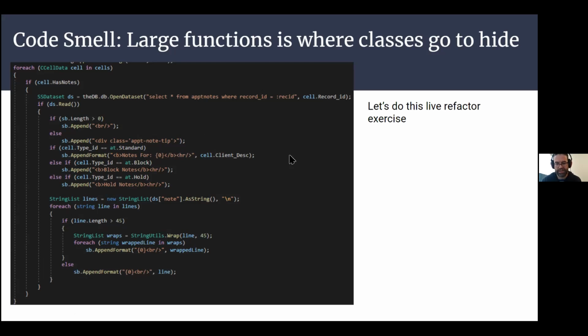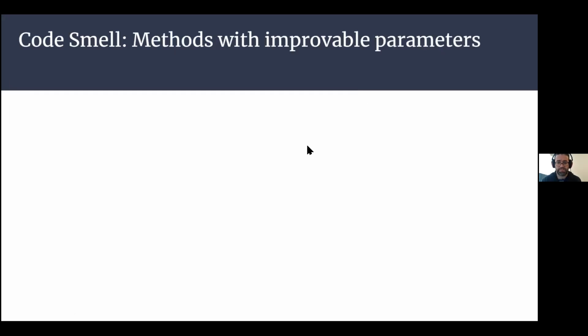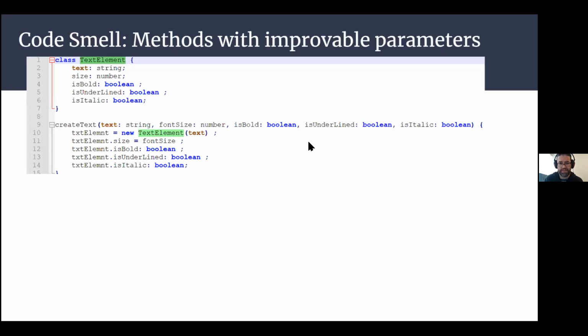Well, the idea behind this is to do a live refactor exercise. Well, we just did kind of in our heads. Let's see, which one is this? This is the one that I kind of mentioned at the beginning.